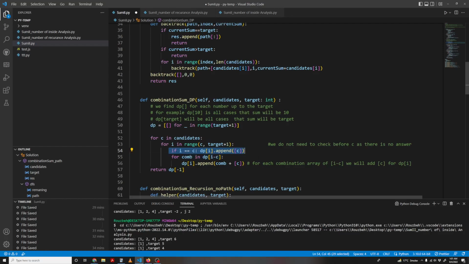If i is equal to c, then we are going to add to the DP. We know that it's going to be one of the answers. We are going to add it. And for the others, for each combination in the array of i minus c, we are going to add c. And then we are going to return the last DP.